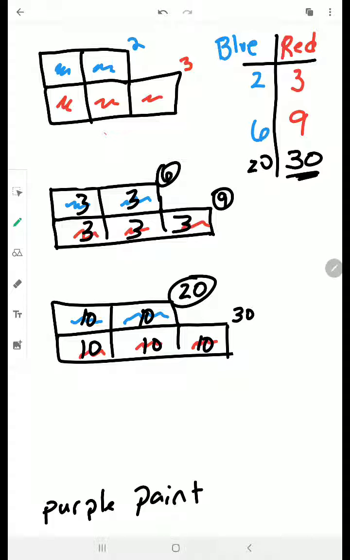I hope that helped review tape diagrams for you. They're really useful as a visual model if you're having trouble figuring out how to move along the ratio table.